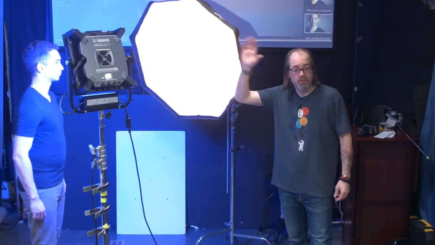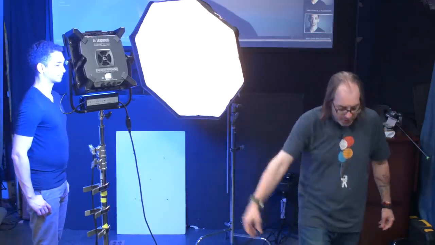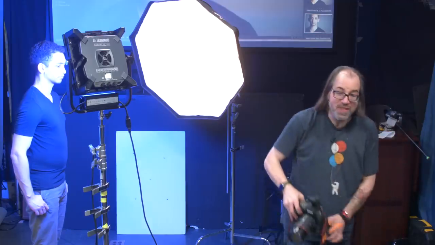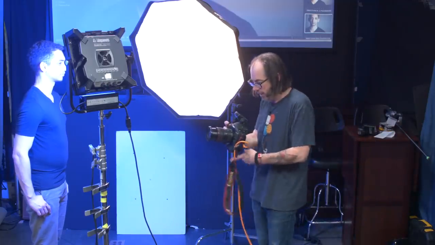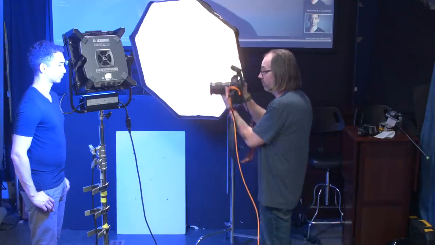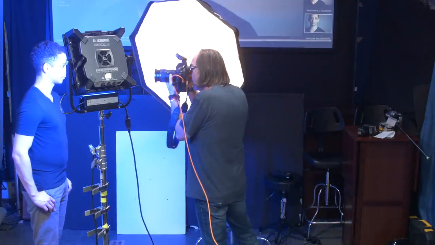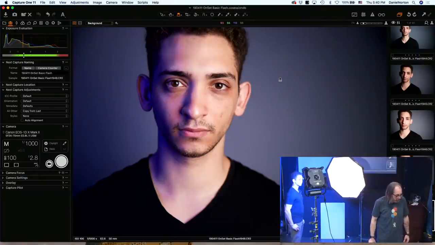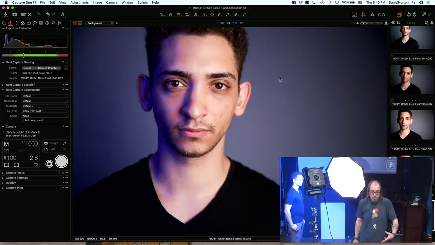Why not? Okay, so now we're here, right? We've got a blue gel on one side of them. We've got the flash on the other. We're at 1,000th of a second at 2.8, 100 ISO. All right, I can't shoot at 70 anymore. It's painful. I'm gonna go 50. Good. All right, we got a little blue in there, right? Now, how can we control how much blue?